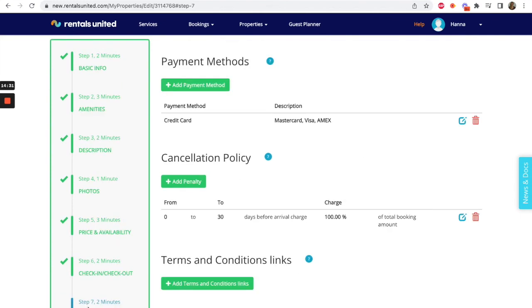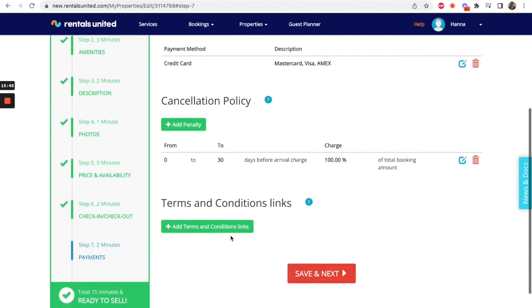On Step 7, you will manage your payment options. Payment method is applicable for channels where you are the merchant of record. You can inform your guest how they will be charged, for example, credit card, which is the most accepted payment method. Under Cancellation Policy, you will add your preferred cancellation policy. During the connection process, you will be informed what channels accept the cancellation policy that you have added here, and which ones you will need to select from the channel's predefined list. If you have a rental agreement, you can upload the URL link here. This is mandatory for Vrbo. Once done, click on Save and Next.